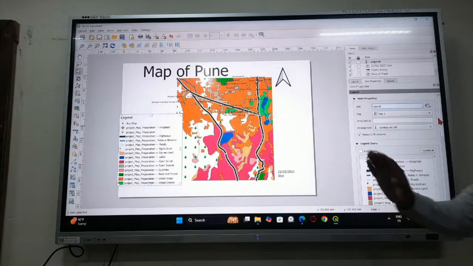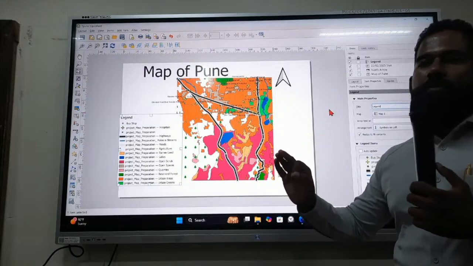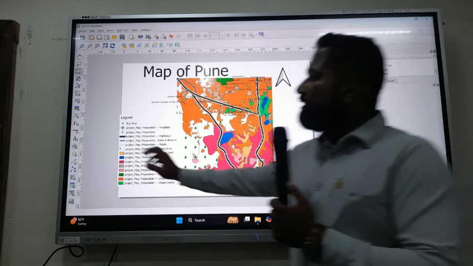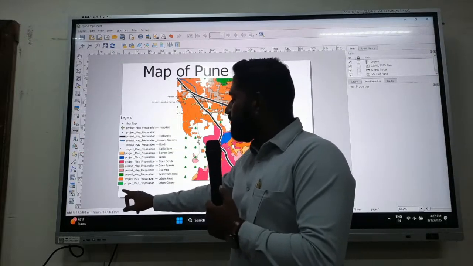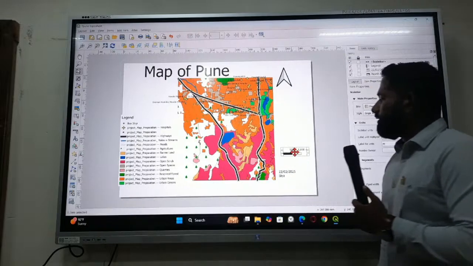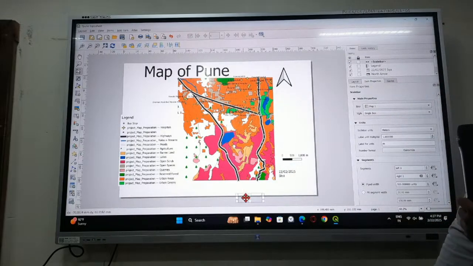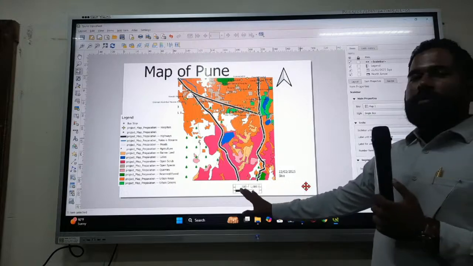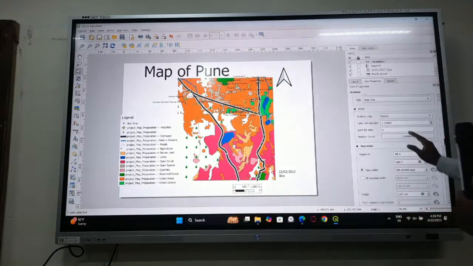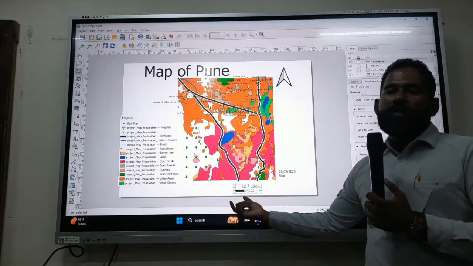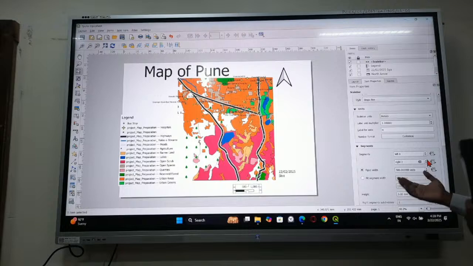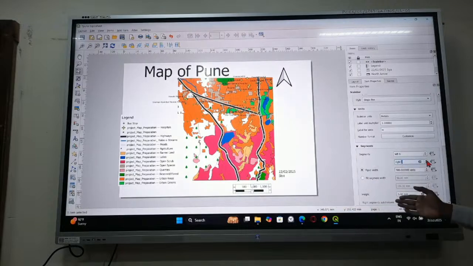Now last and the most important is the scale. Here you have a scale icon. Click there and put a scale at the bottom here. You can add the scale and you can define the number of units that you want to have, how many segments you want to have. You can specify all this in the item properties. So this is how you can make a professional map.